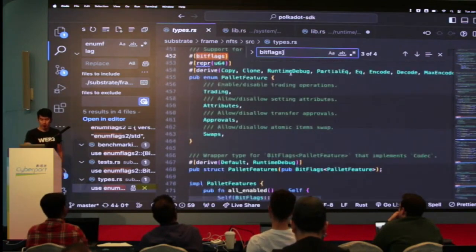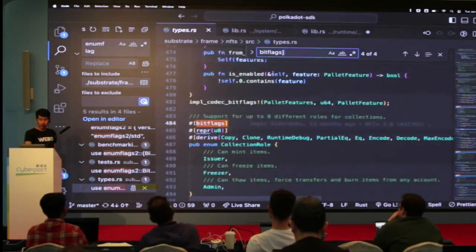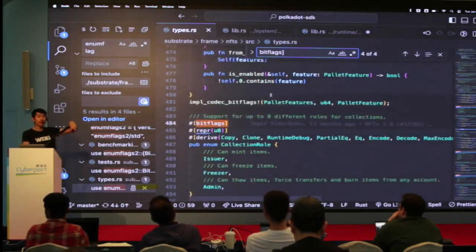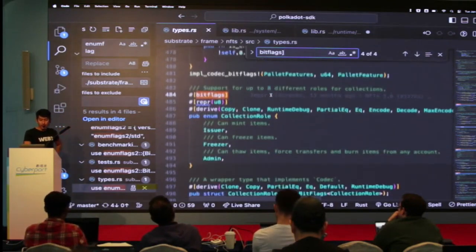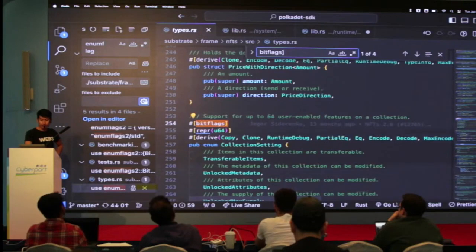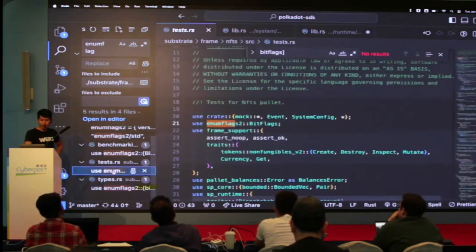Here's pallet features. Do we enable trading? So at the pallet level, we could disable trading on the pallet, attributes, approvals. So that when you import the pallet into your runtime, you can configure these kinds of things. Do we want to support attributes or not, right? Collection rule, issuer, freezer. Let's see what other flags. No, that's basically it, I think.